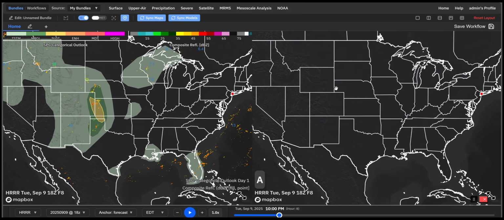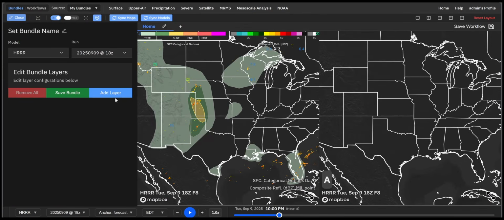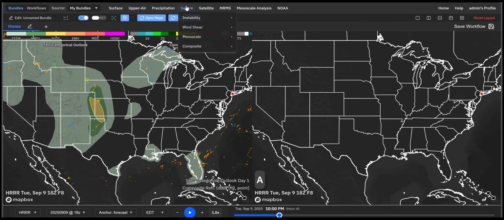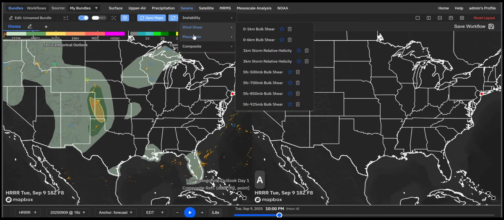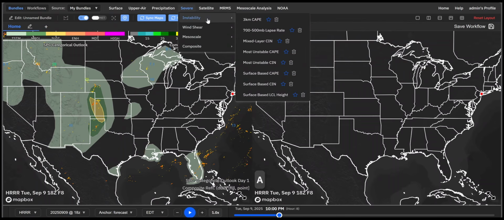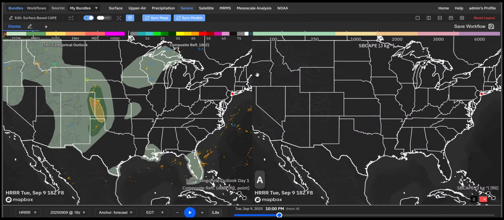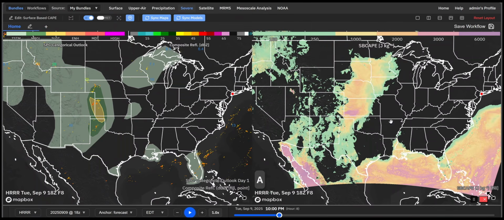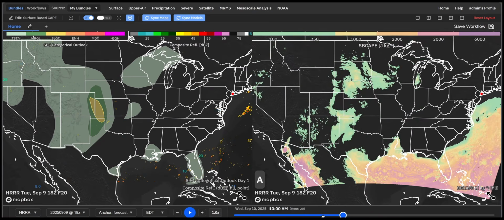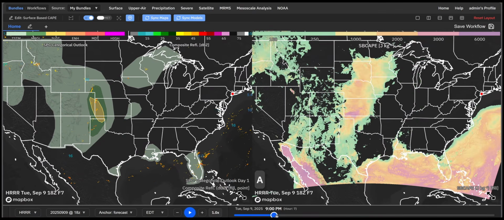And if we want to add some data onto this map, we can either click edit bundle or start from scratch, but we'll close that for now, or we can just select a bundle from up here, from my bundles or default bundles, etc. for you to visualize. So let's just add surface-based CAPE, and we will see in a second surface-based CAPE will pop up for the HRRR, and now we can visualize multiple panels at the same time for either the same model or different models.